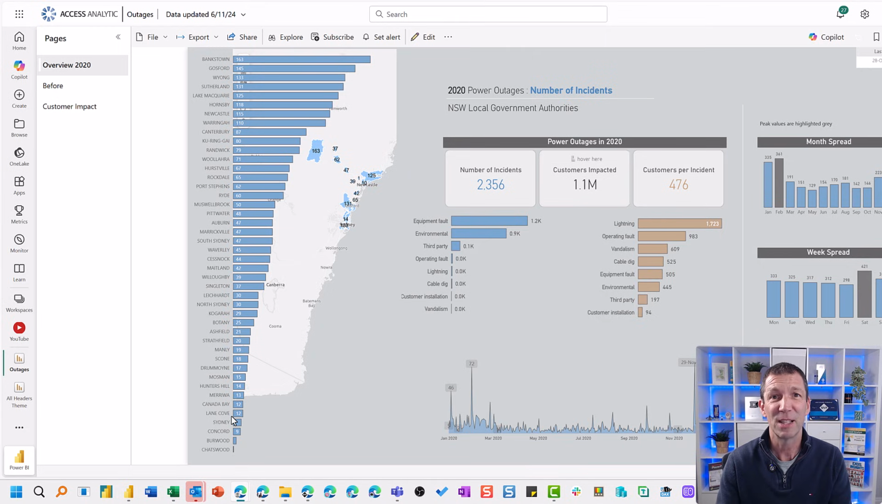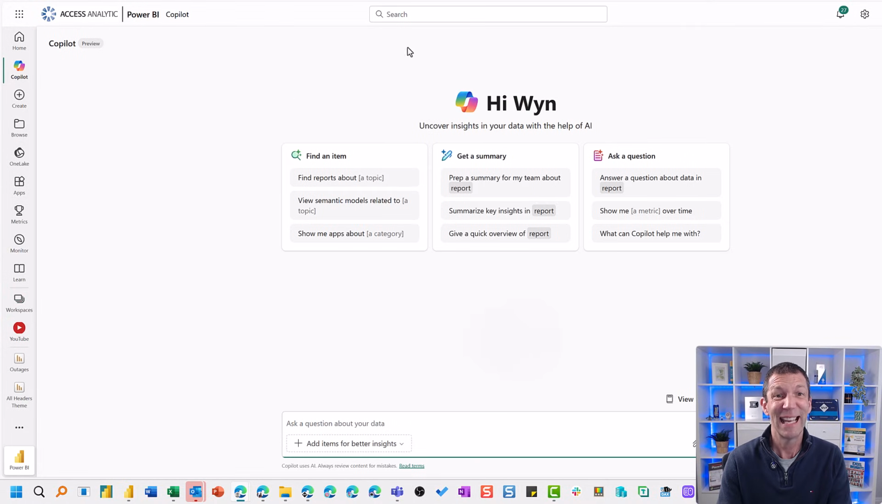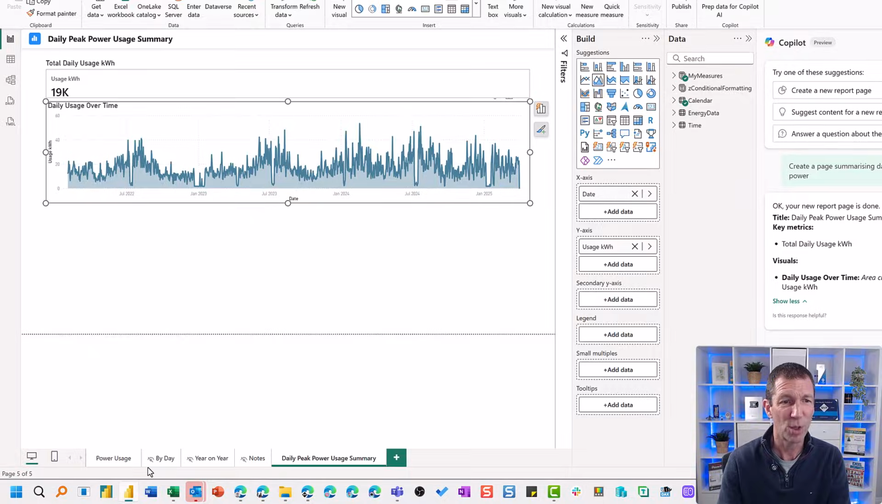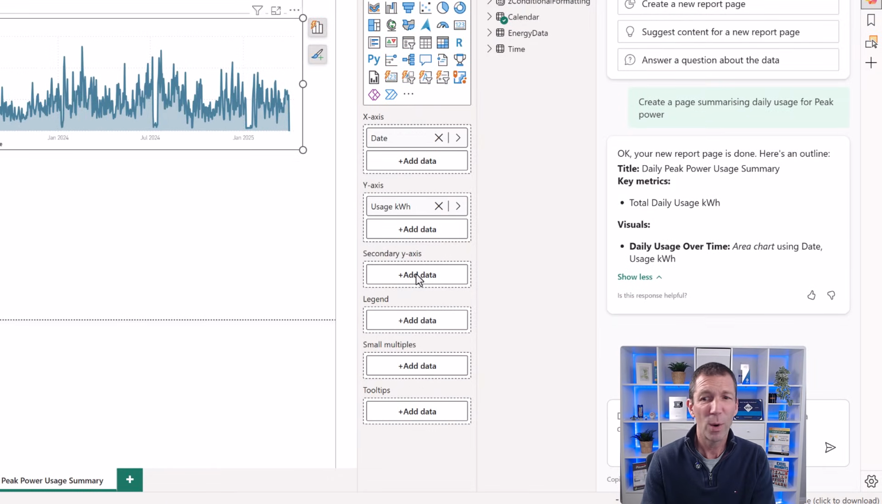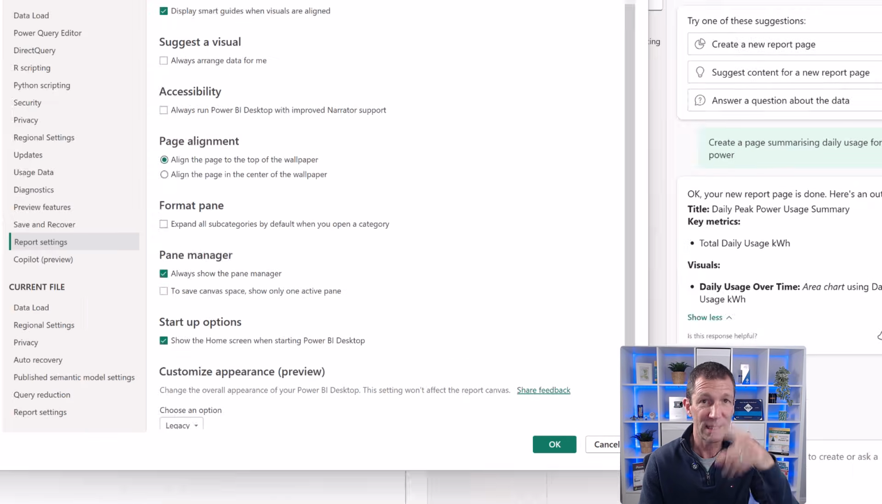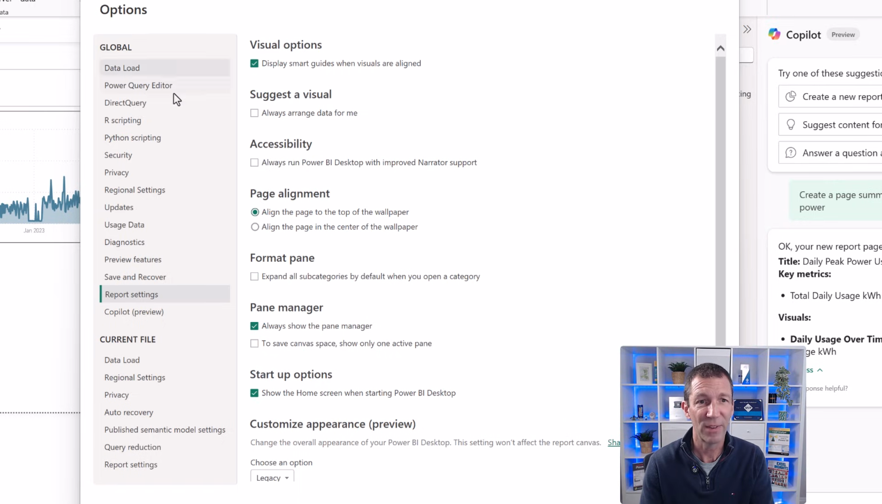Okay, 15 minutes has passed and it's still allowing me. I'm on a workspace that doesn't have any access at all, this one here. I click on Copilot, it should be prompting me for a workspace. So they're still working on a few things here. Let's just check something else out. If I go back to desktop, if I go into options and settings, so file, options and settings, if you haven't got the new user interface.